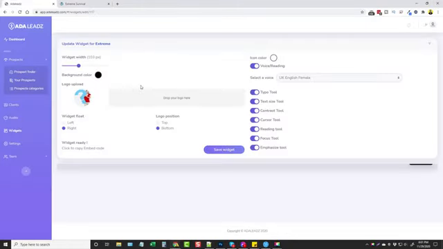And all you have to do is, once you come in here, the widgets, you just set up the background color, the logo, choose which options you want on here, save it, and then you can click to copy the code and add it to the site, and that's it. And really, that's all there is to it.